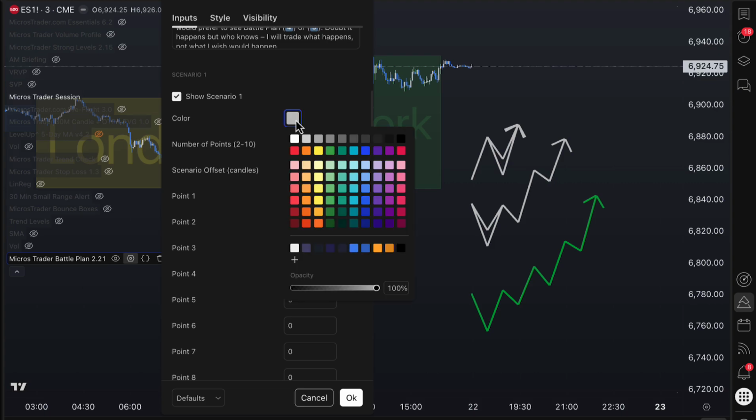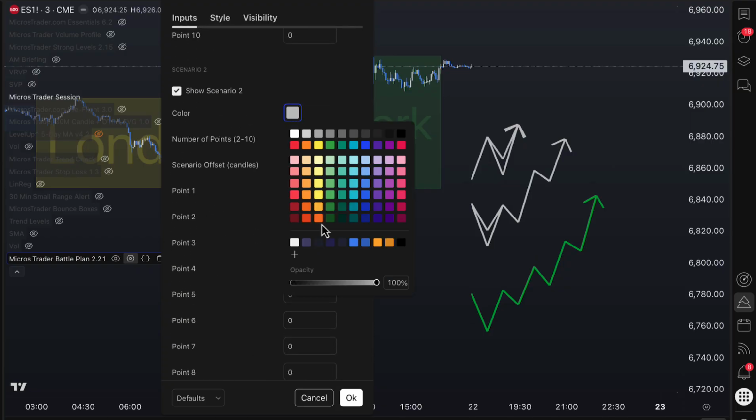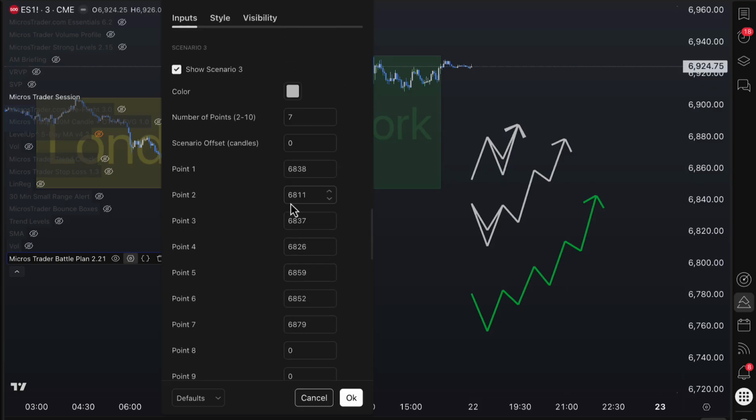So let's just look at scenario 1. I could lower that opacity. You can see how that went down. It only affected scenario 1. If we go down here to scenario 2, you can see that it is affecting scenario 2. And I'm going to do my best to put these things in order.